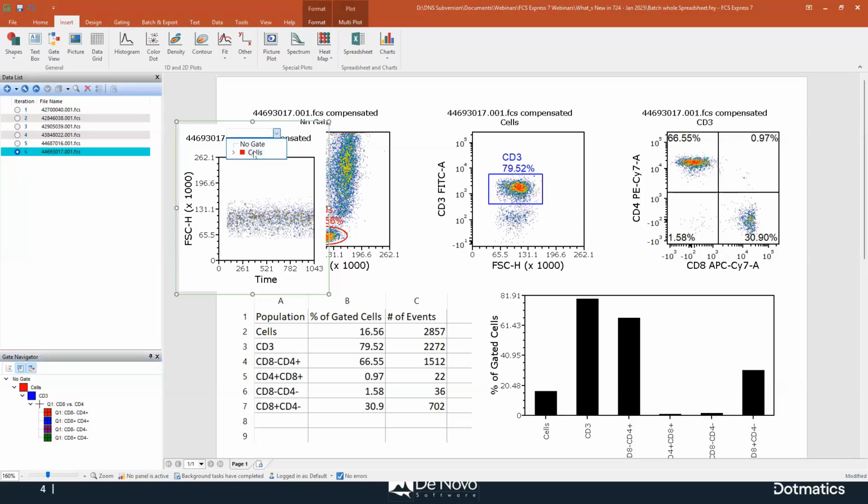You can simply click here. You can also right-click to expand, okay? And then select whatever you want. So if you want to go back to no gate, simply click on no gate.